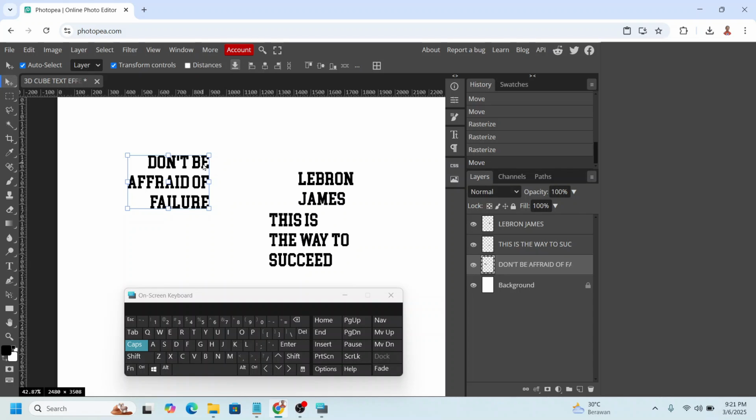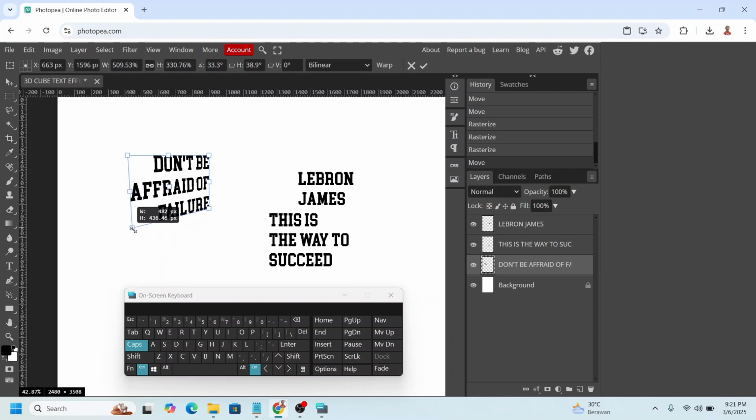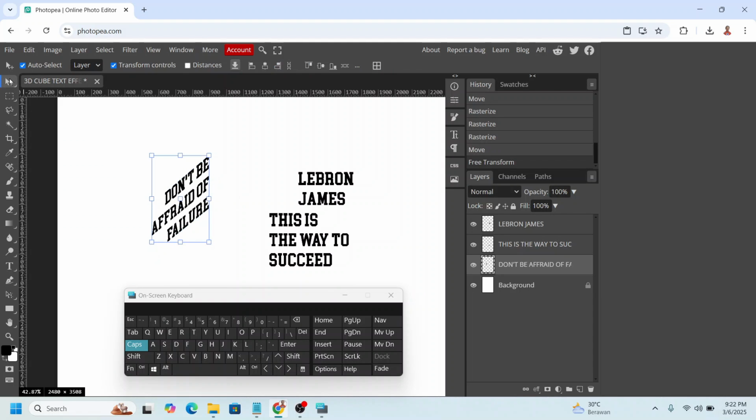So now press your Control button, and then I will move it down. Like this, and also this one. Okay, I will move it here, and then click the move tool.